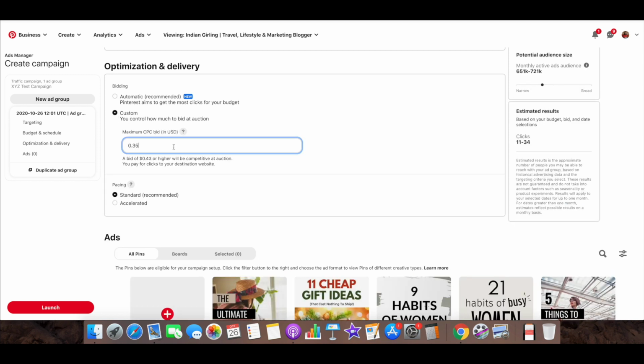Now here is where something really cool happens, which is you can actually just type in whatever you want and see what Pinterest says, right? You can say that I just want to spend 10 cents, and even though Pinterest says that a bid of 0.43 dollars or higher will be competitive at auction, it will still run your campaign.